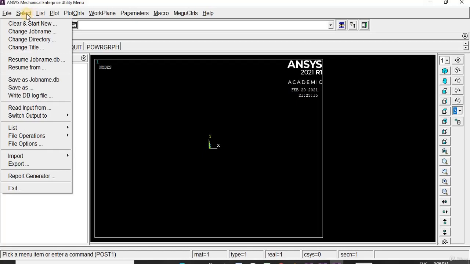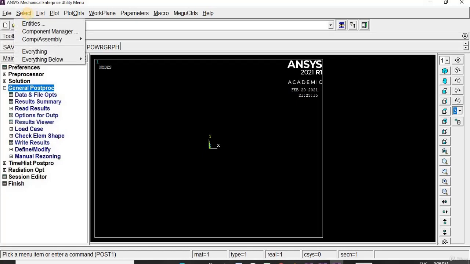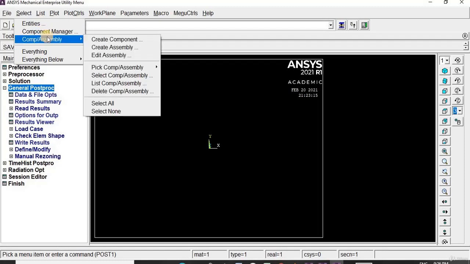Then the second function of the utility menu is select. This is an important option for viewing the results or applying the boundary conditions. Here again a number of options are available. The first one is entities. Entity you can select as key points, lines, nodes, elements, areas and volumes. The second one is the component manager. You can name and group the selected components. In component assembly, you can create the components, create the assemblies, and also edit the assemblies. So there are multiple functions available.